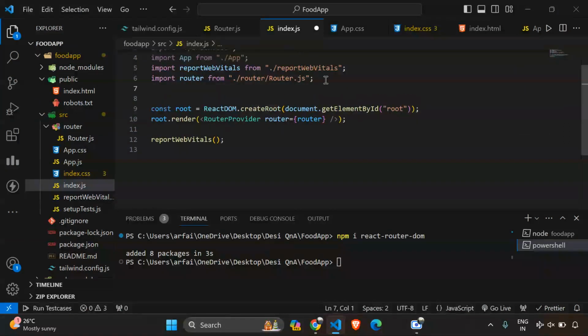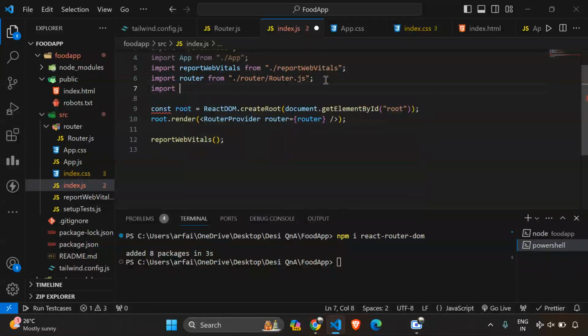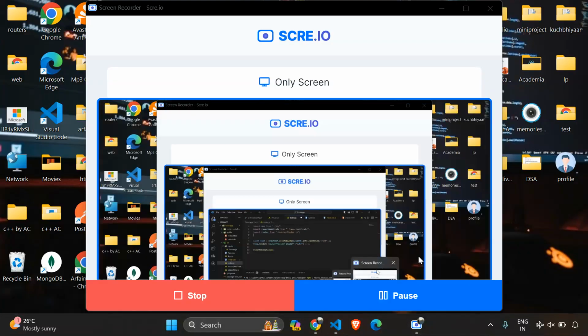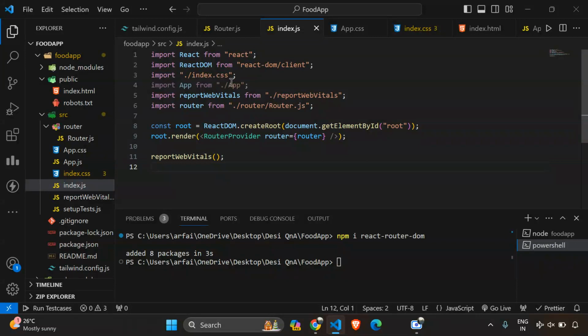We should get our router provider here. So import router. Okay, we have got our router, but now the thing is, we don't have anything called a router provider, right? We will be getting that one from our react router dom. So let's get that one.